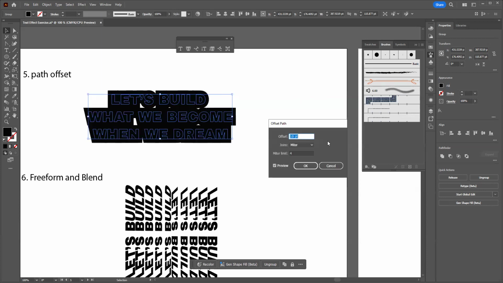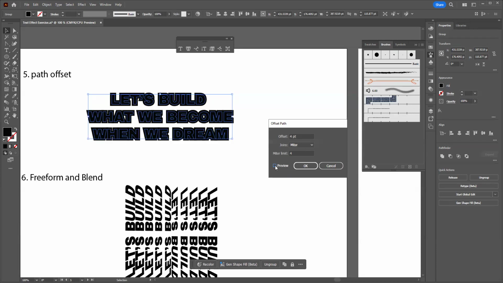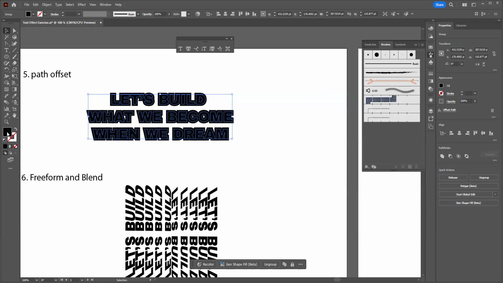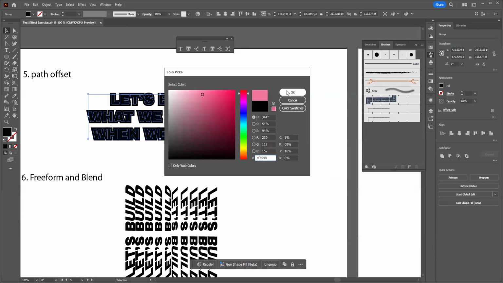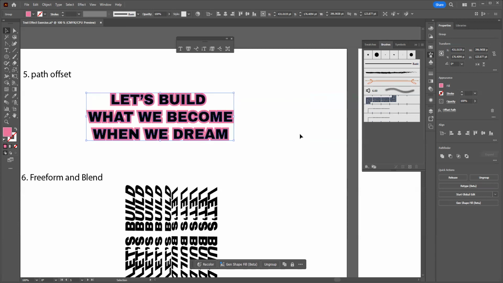Okay, and here you can adjust how much offset you want. So you can see now everything is merged, but I don't want that. So what I can do is go for a lower offset, like 4 point, and just say okay. And I can change color, like maybe I want this offset in pink color.